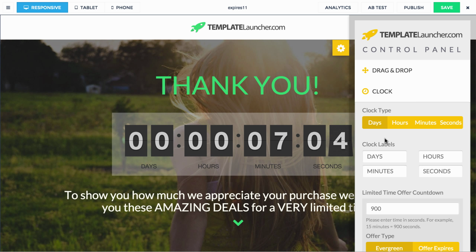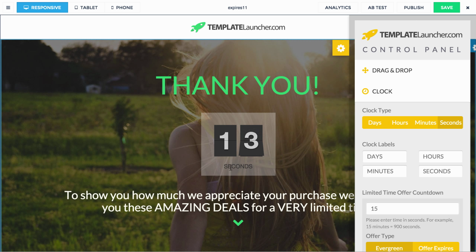Okay, and the clock type, all this does is it hides the different sections. So let's say for example, you want to set your clock to 15 seconds when a customer lands on the page. You just change it to 15, and you can change the clock type just like that. Super simple. And notice that we enter the time in seconds.